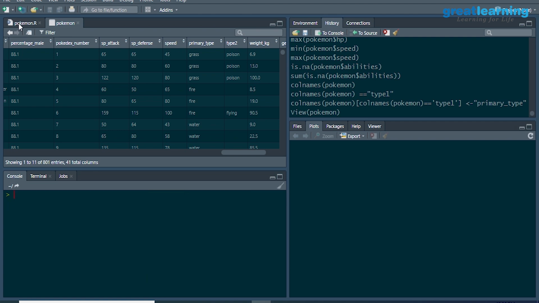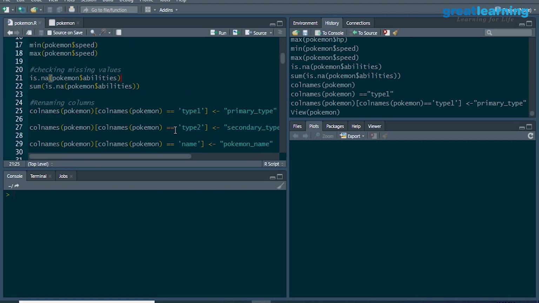Now, similarly, let's go ahead and change the column name of type 2 to secondary type. So we'd have to use a similar command over here. So I'd have to give in colnames. Inside this, I'll pass in the name of the data frame, which is Pokemon. I'll give in parenthesis over here. Again, colnames inside this, name of the data frame, which is Pokemon. And this time I am checking if the column name is equal to type 2. And if the column name is equal to type 2, I'd want to change it to secondary type.